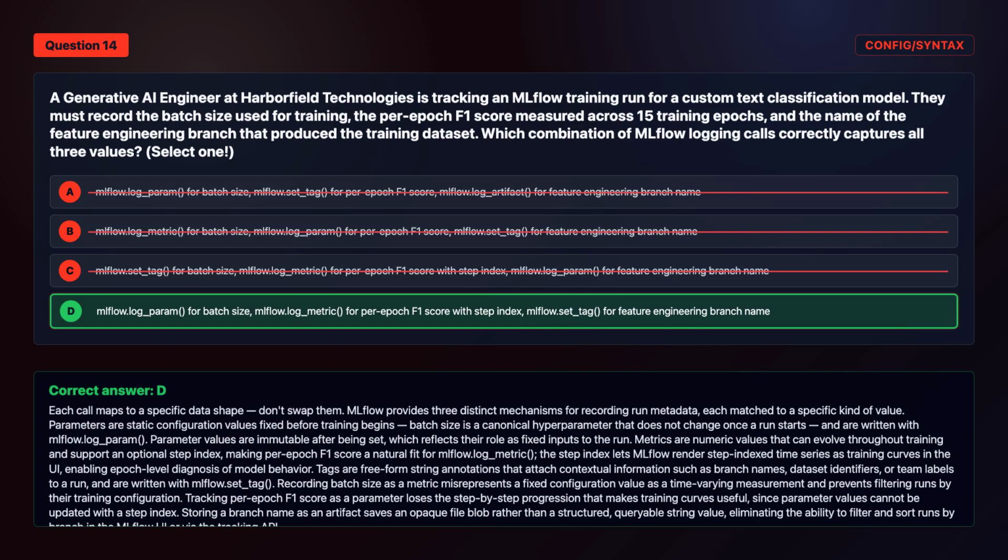The correct answer is option D. Each call maps to a specific data shape, don't swap them. MLflow provides three distinct mechanisms for recording run metadata, each matched to a specific kind of value. Parameters are static configuration values fixed before training begins. Batch size is a canonical hyperparameter that does not change once a run starts, and is written with MLflow.log_param. Parameter values are immutable after being set, which reflects their role as fixed inputs to the run.